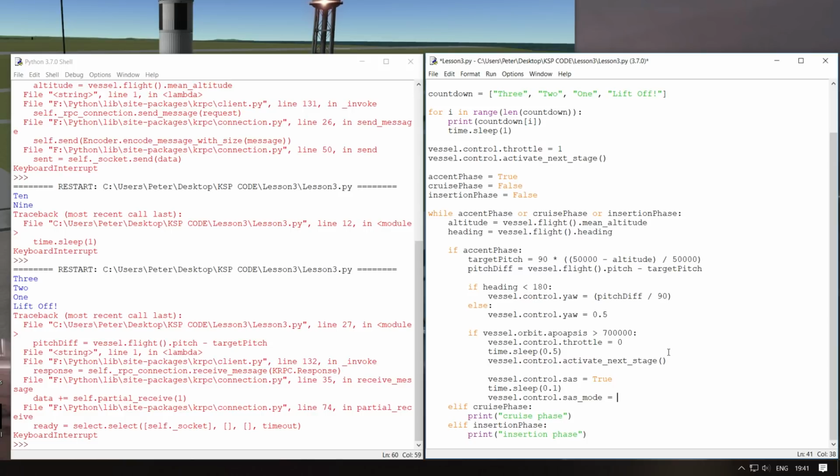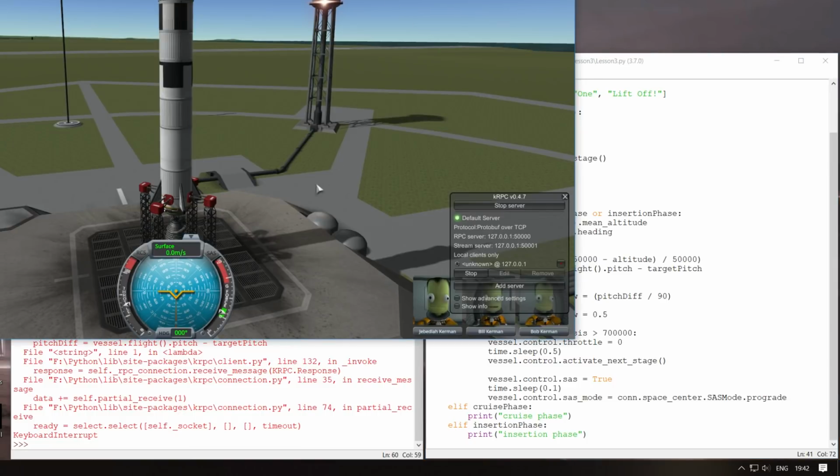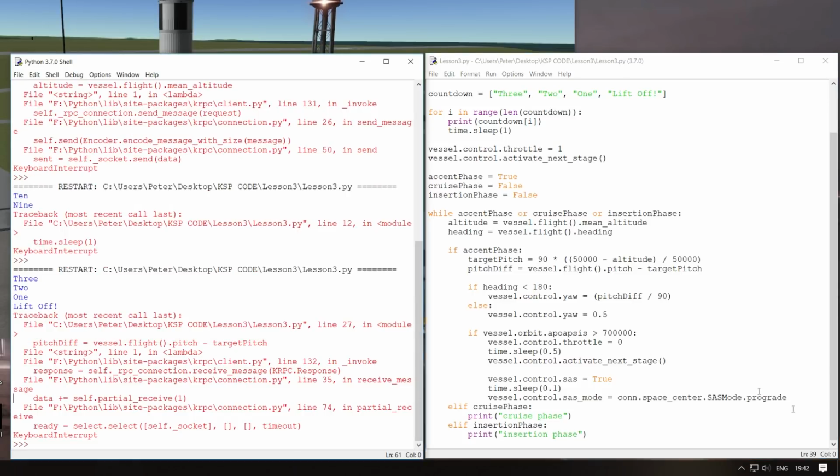And the way we do that is we find a prograde object, a prograde value, because there's no implicit type in Python called prograde. We have to get one that's already in KRPC. And the way we do that is we go to our connection, we go to space_center, so that's where all of the game basically exists. And then there's something in here called SASMode, which stores all of the different SAS modes. And we're going to type SASMode.prograde, and that'll set SAS to prograde. Basically doing this, turning on SAS and clicking this button here. Alright, okay, so now that's done. We're all set to cruise.